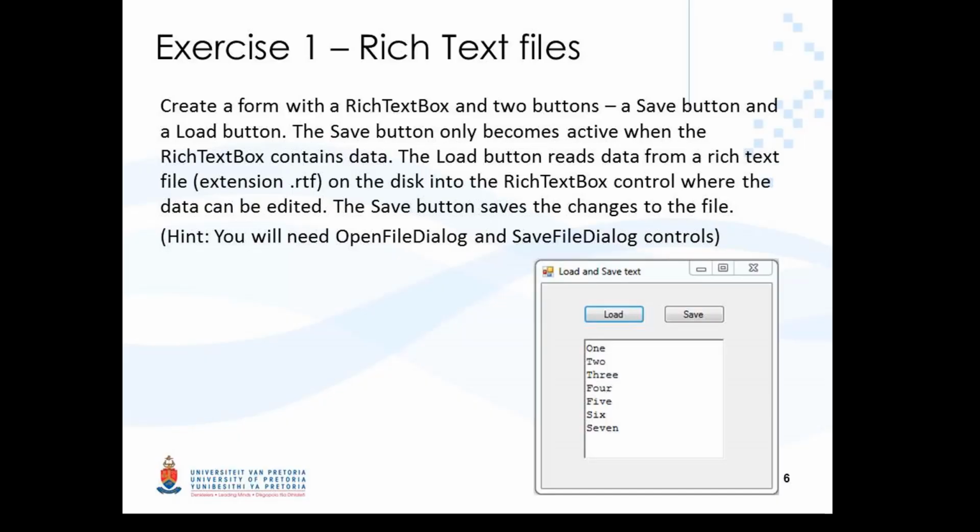This is just a very simple program to show how one can read data into a rich text box from a file on disk, and how you can then save data that you've put in a rich text box to a file on disk.